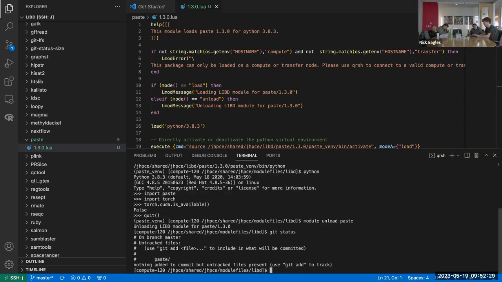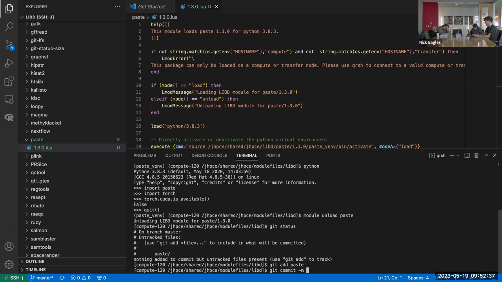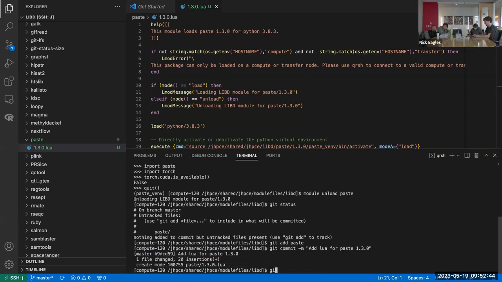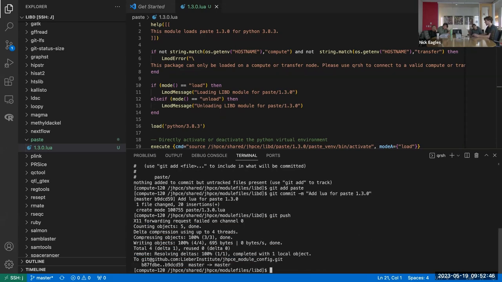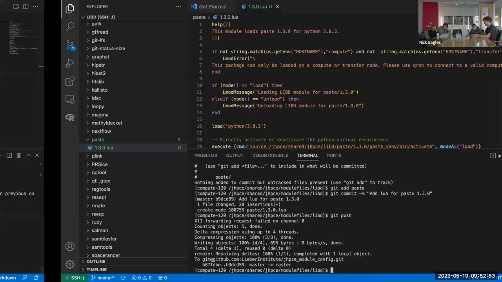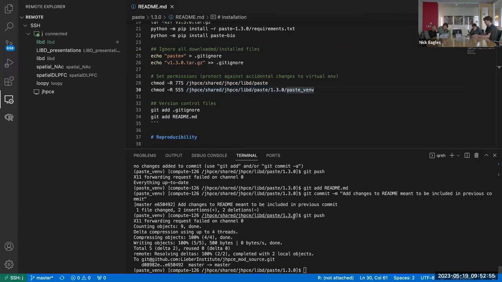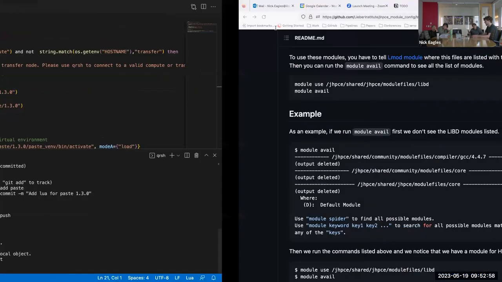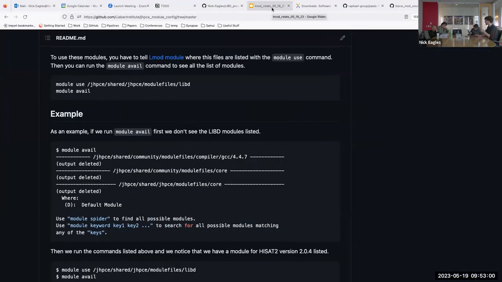So I'm going to add this. Add Lua for paste 1.31. So yeah, we just made a LIBD module. That's sort of what the process looks like. And then as you start, you add new versions.